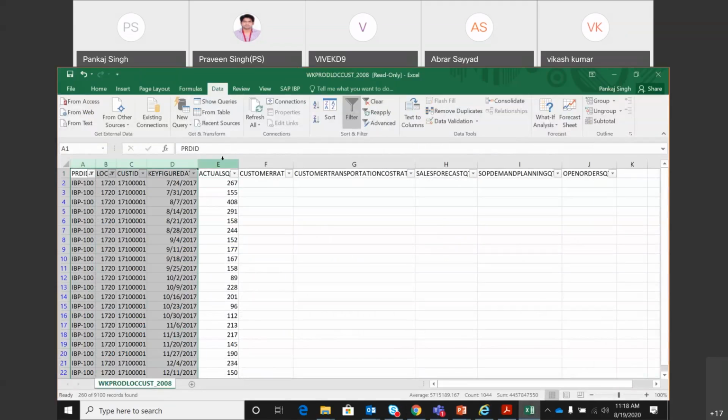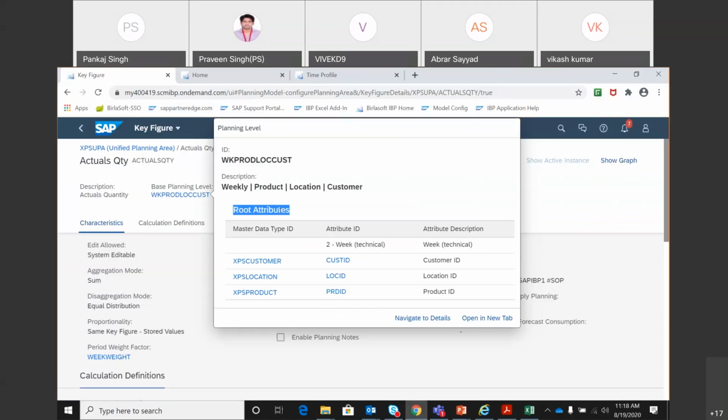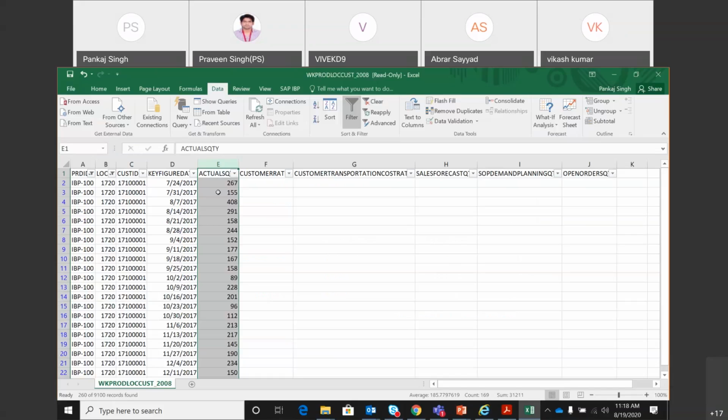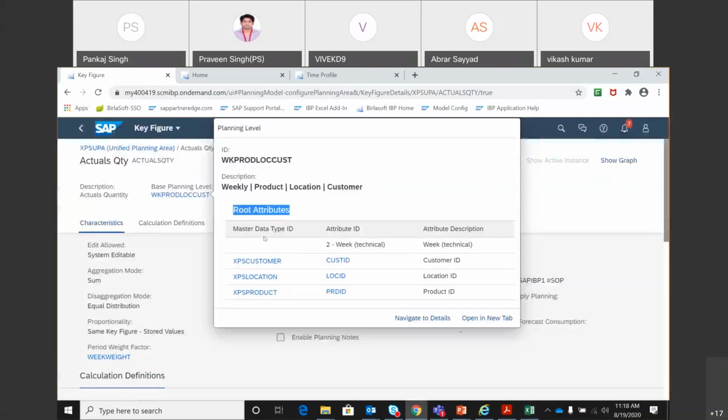When you are uploading, the data is going to get stored. So the root attributes are the level at which we are going to store the data in that key figure. So this is the actual quantity key figure in which you will see that the data is getting stored. So this 267, 155, etc. These will get stored. But in order to store that data in this key figure, we must populate the value of this root attribute. I'll take a pause.